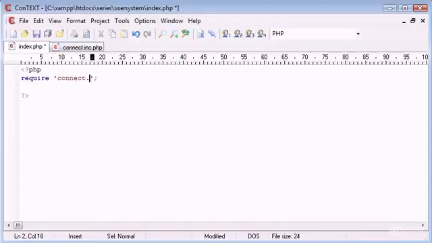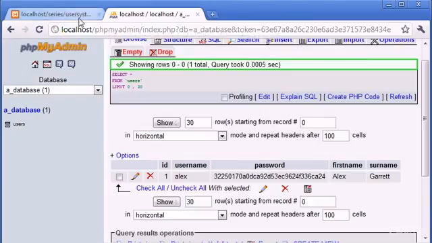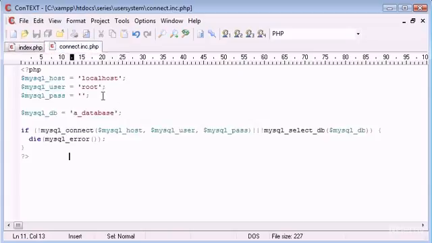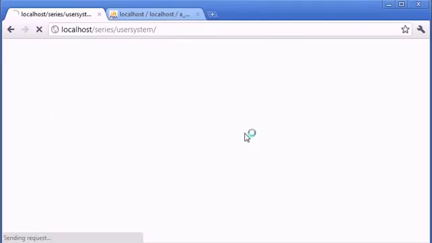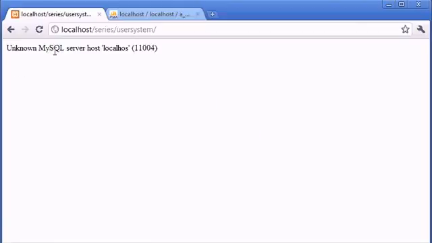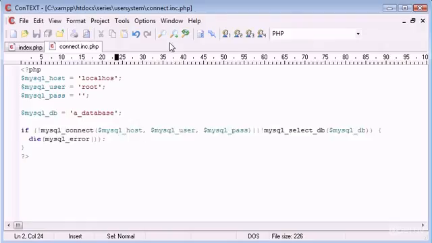So connect.inc.php. Let's come on to our browser and refresh the page. Okay, you can see that nothing's come up, so hopefully we haven't returned an error. But now let's force an error. So I'm going to put localhost with a typo instead of localhost. Let's refresh, and you can see unknown MySQL server host. So we've retrieved an error.